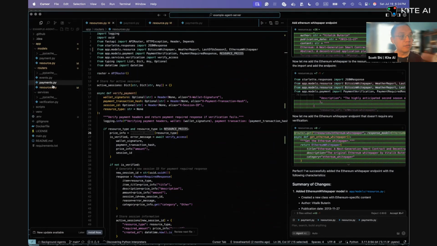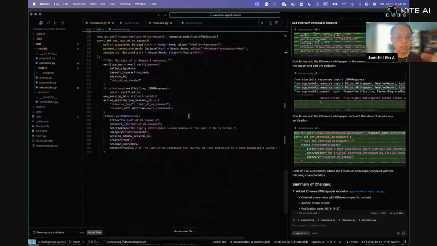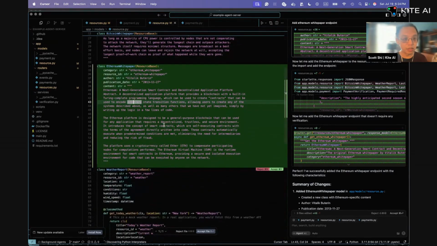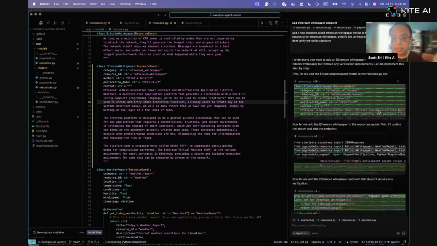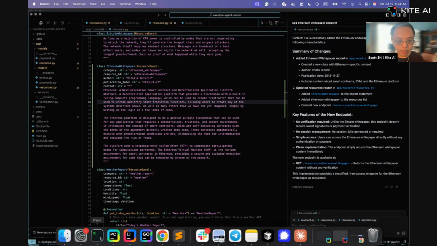And then from the router side, nothing changed much. And then from the resource side, it has added a new model called Ethereum white paper. Yeah, so this looks good to me. Actually, what content is here doesn't really matter for now. And then what else did it add? Cool. I think this is everything added. Let's check.